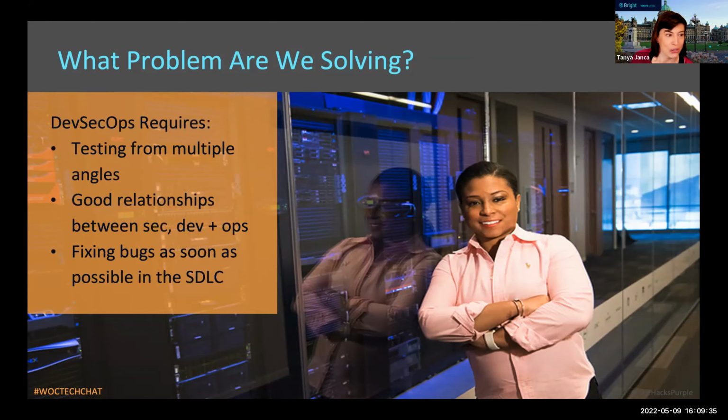Okay, so DevSecOps. That is what we need to do. If we want to be doing security as part of DevOps, we have some requirements for that. So first of all, we need to test from multiple angles. We can't get a good look at an app if we only look at it one way. And so I'll talk about different types of testing that we can do, but we're going to concentrate on dynamic testing in this presentation. We need to have good relationships.